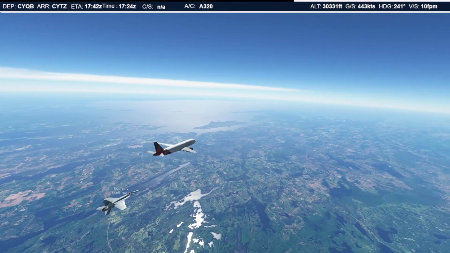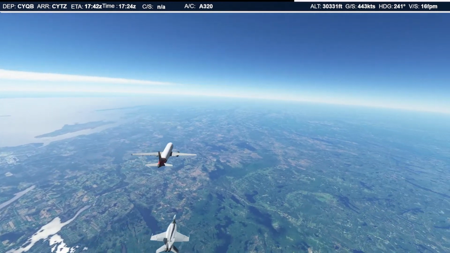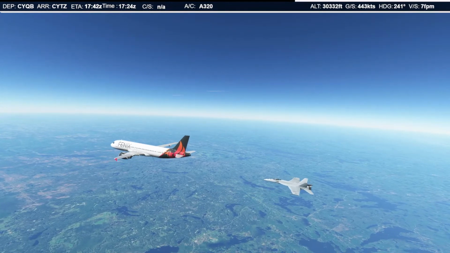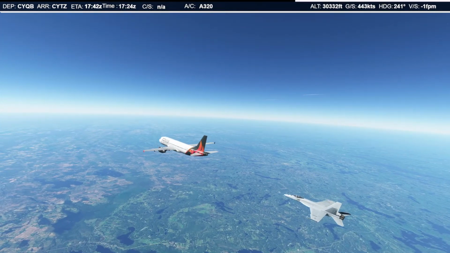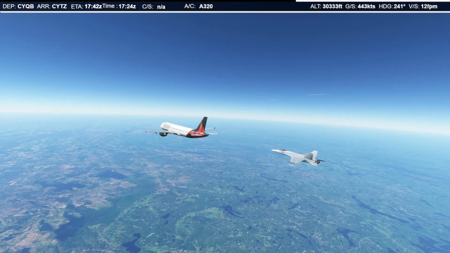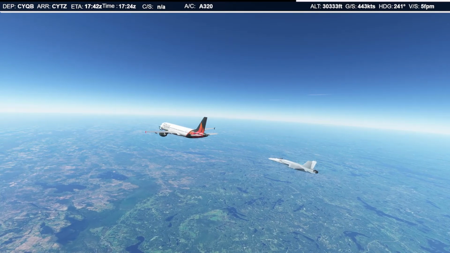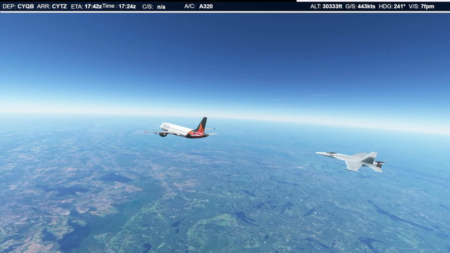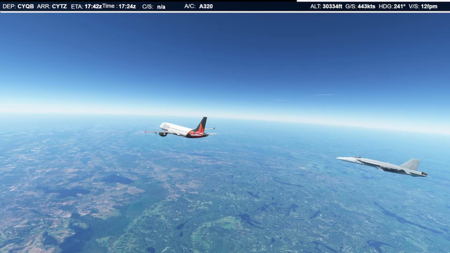DCS Ducks, I see, is flying manually, and he's doing a really good job in the FA-18. A bit of a victory roll there for DCS Ducks. Very well done. And he kept in formation. I'm trying to tag up DCS Ducks, but I won't show your name.